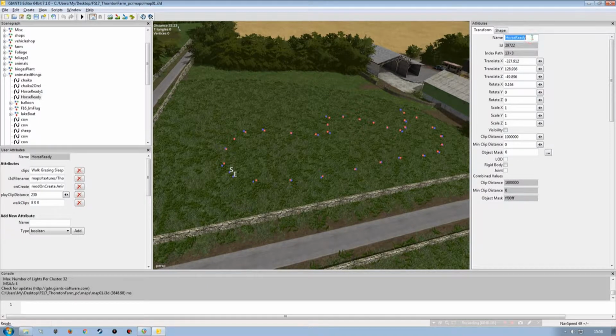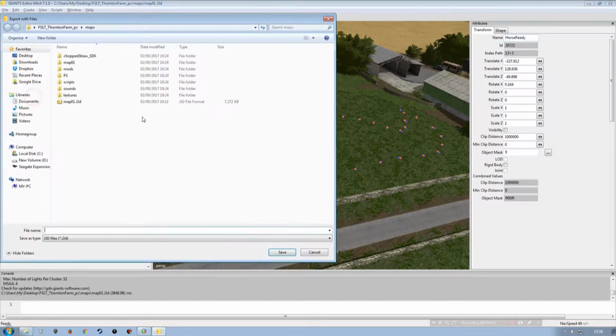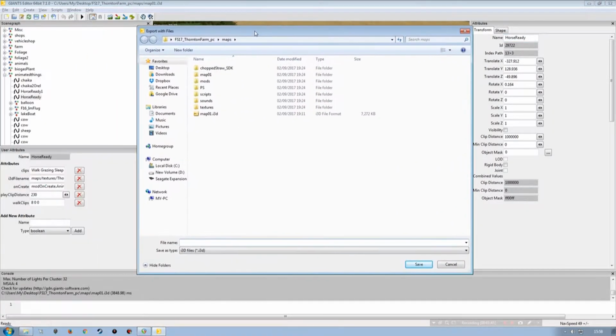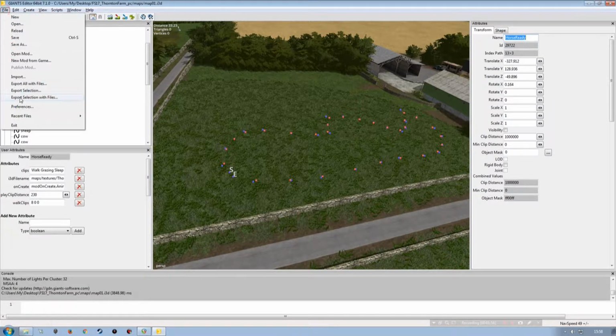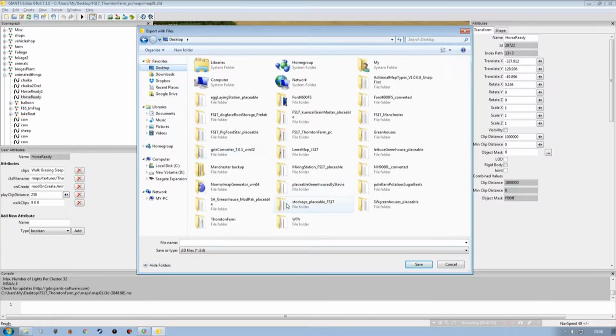So I'm going to copy the actual text in my attributes window. I'm going to go into File, Export Selection with Files, and I want to actually bring this into a different map. So what I'm going to do is cancel that, and I will do the same again, but I need to find a different map. So let's go back to my desktop here. I'm going to work with, and I've got so much, I need to tidy this up a little bit. So let's find the appropriate map.